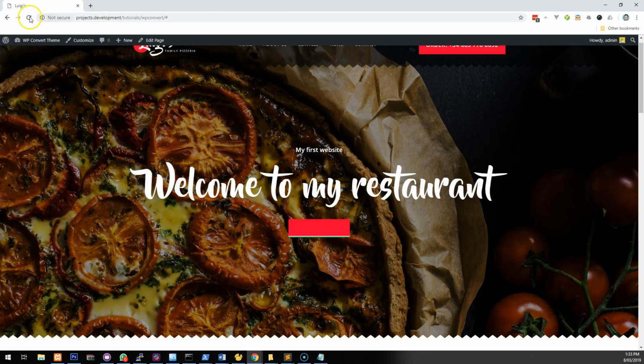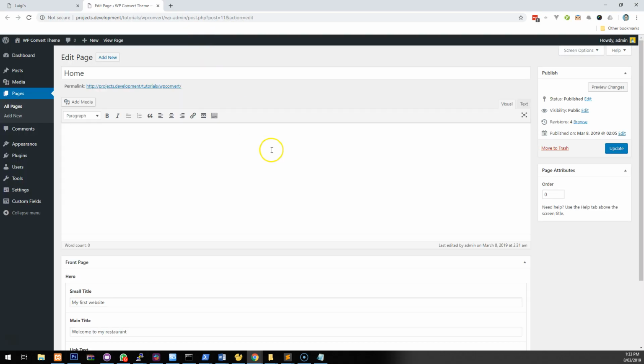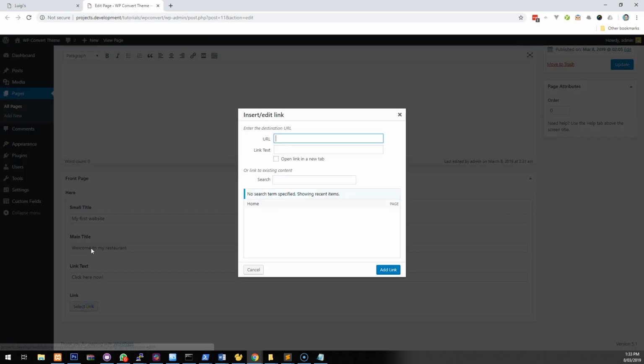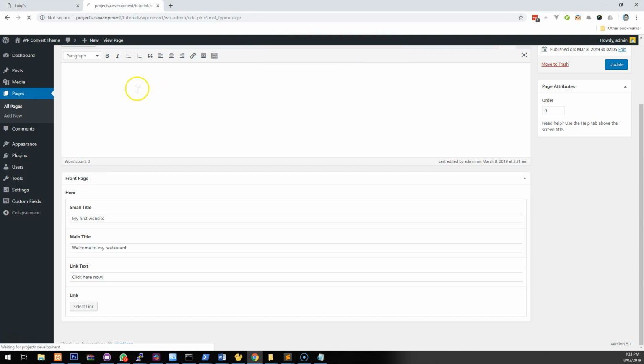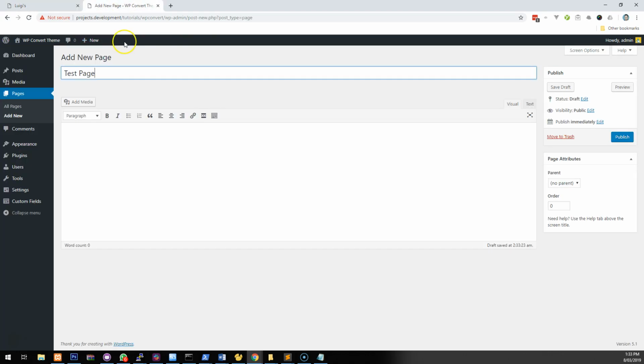So I'll refresh it now. The button should be gone. That whole button should be gone. There we go. Okay. But if we then go into our home page and then we add a link, which we can't, so I'm just going to go and create a test page. Let's call it test page. Actually, we'll call it About Us because we're going to do the About Us page after this one.